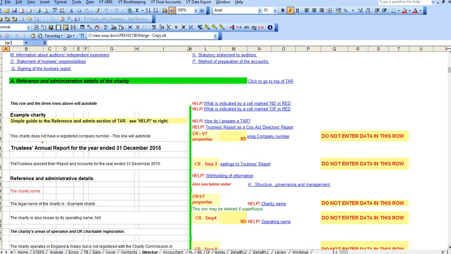The trustees' annual report is divided into various sections. The first section, reference administration details, should all be automated. There's not a great deal that you will need to enter there.